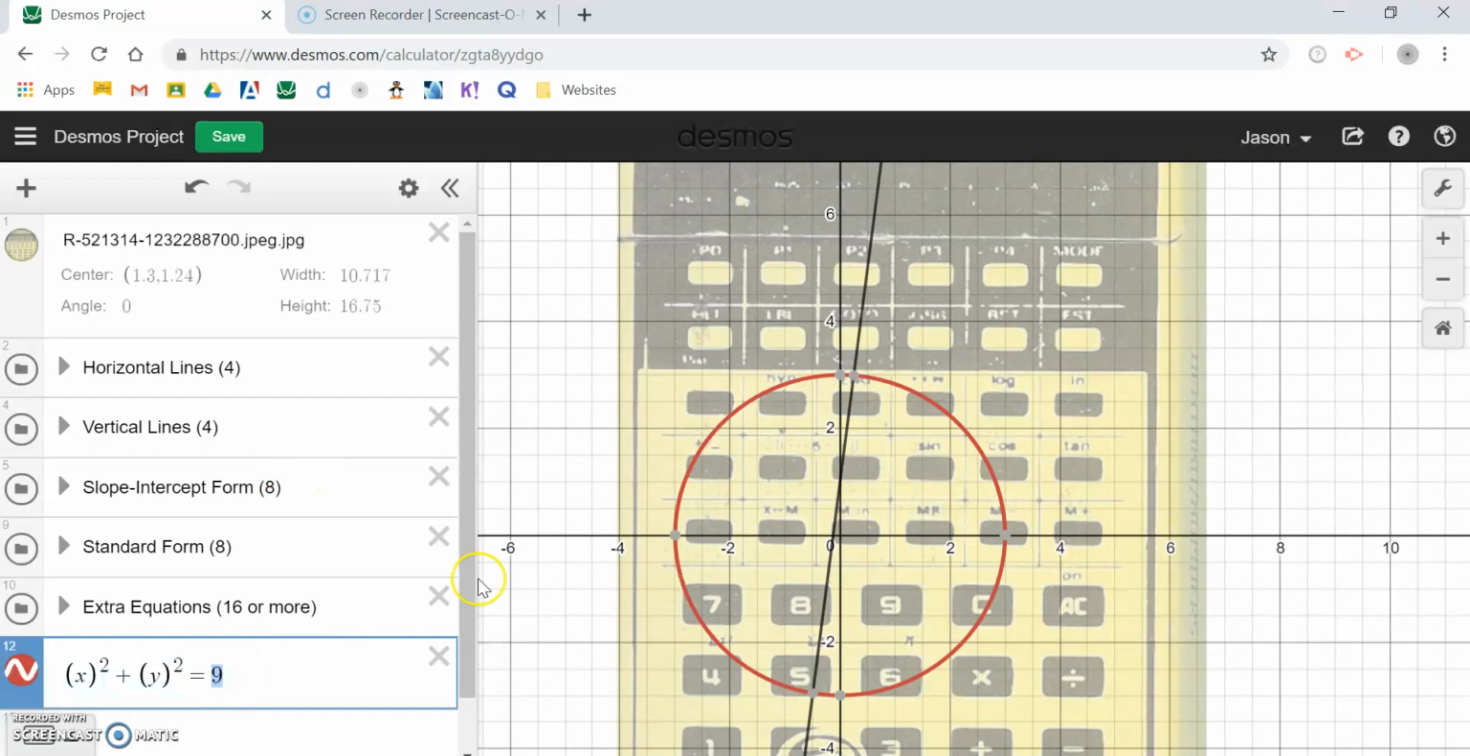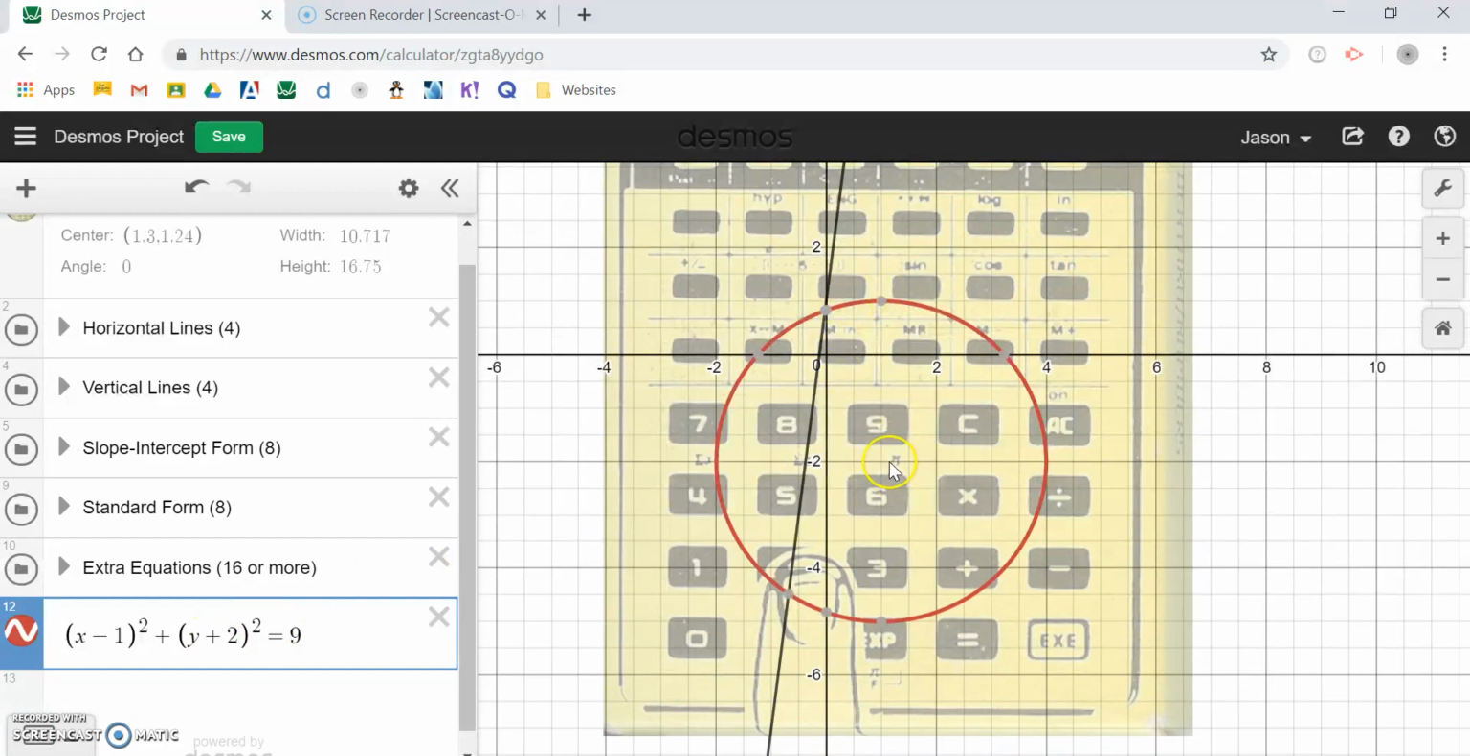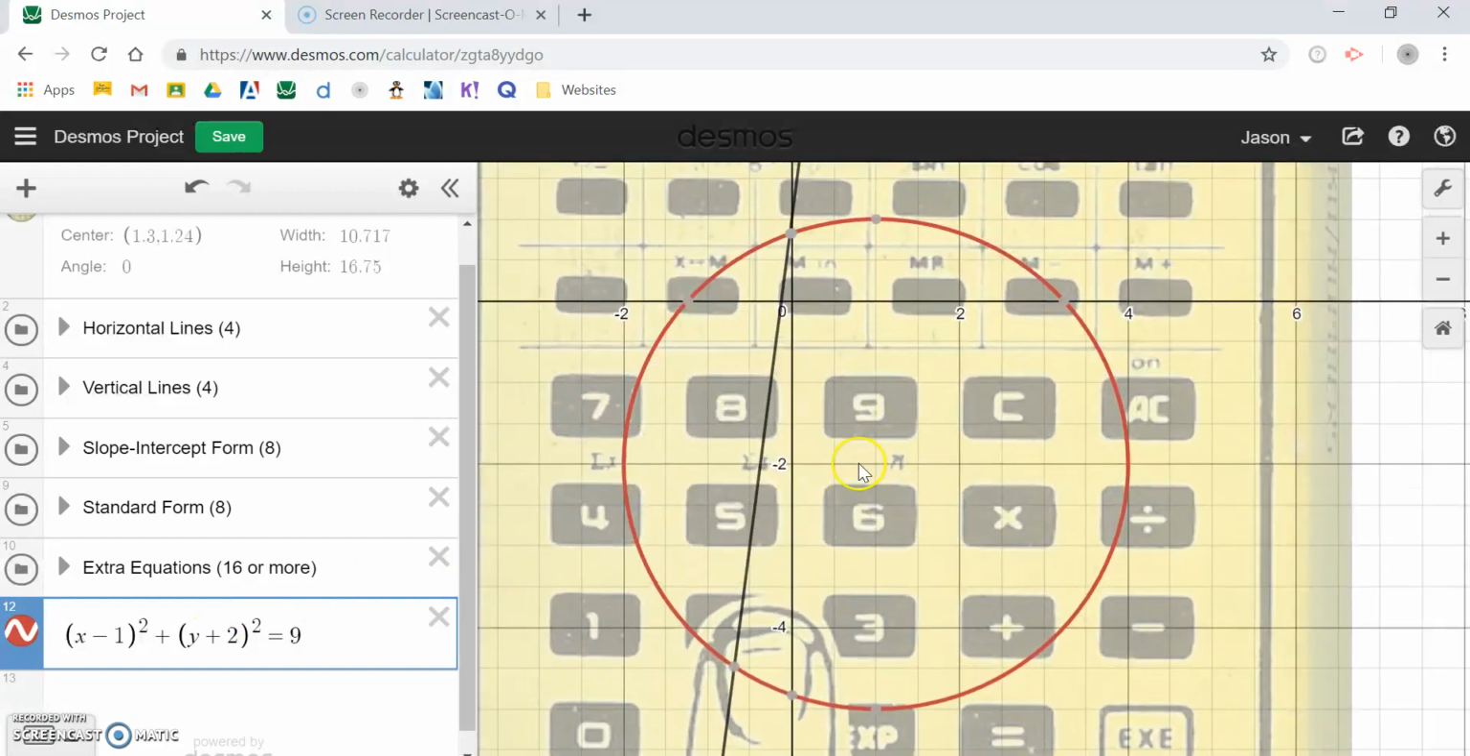So this value here is controlling the size of the circle. And then inside the parentheses, it's important that they are inside. I'm just going to pick a number. I'm going to pick -1 and +2. And I noticed that actually the center of the circle now appears to be at 1, -2. And so actually these values always show up backwards once they're graphed.